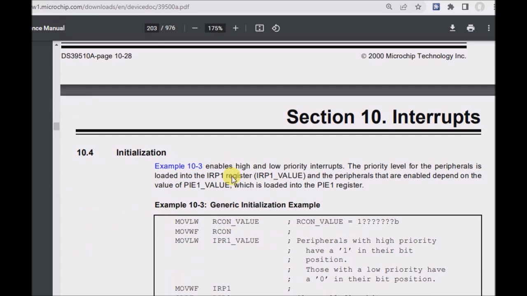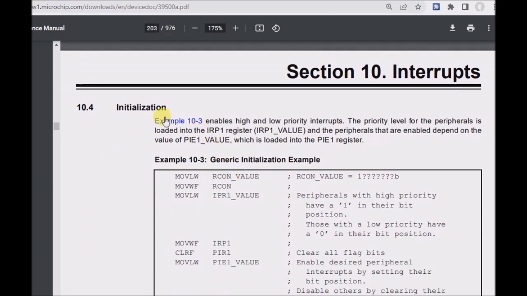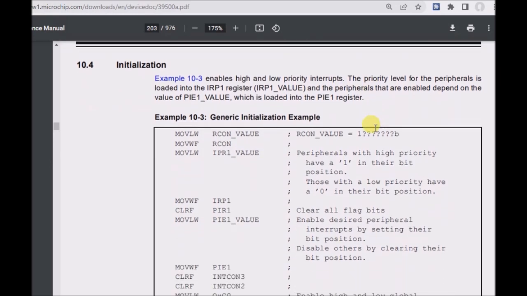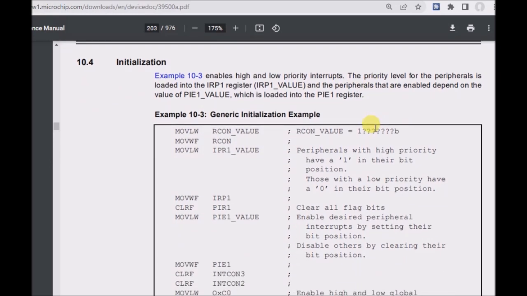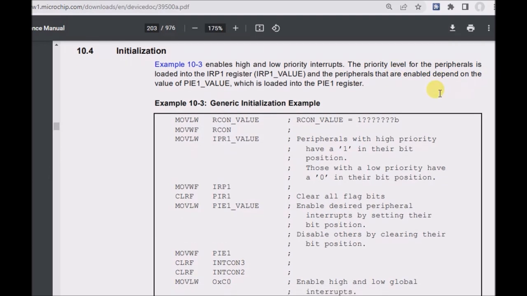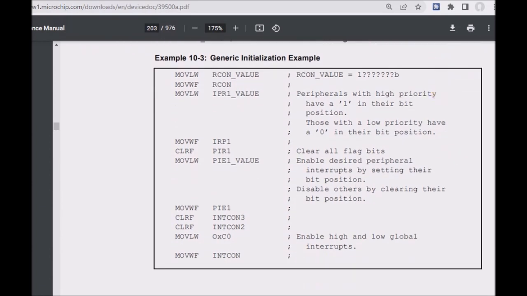Scrolling down, section 10 interrupts. Example 10.3 enables high and low priority interrupts. The priority level for the peripherals is loaded into the IPR register, IPR1 value, and the peripherals that are enabled depend on the value of the PIE1 value, which is loaded into the PIE1 register. Yeah, pause and have a study.